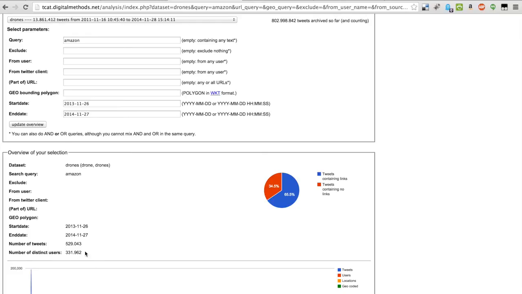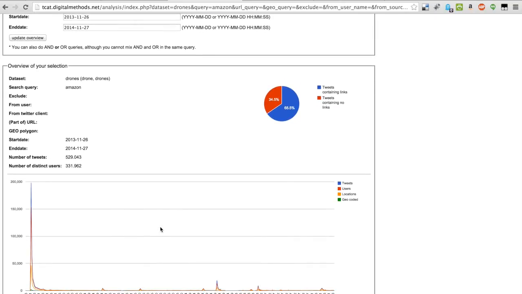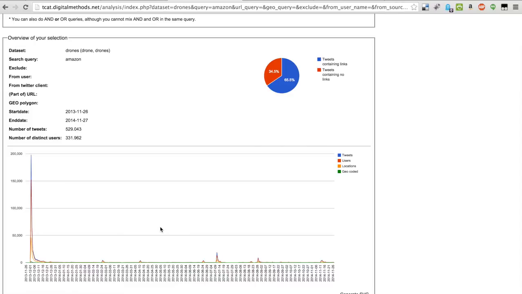And this was done by more than 330,000 unique users. So you can already see that for the query Amazon, there are relatively many more distinct users compared to what we previously saw. And this also means that for other subtopics, there probably are users who are more invested in the issue of drones, but then not related to Amazon.